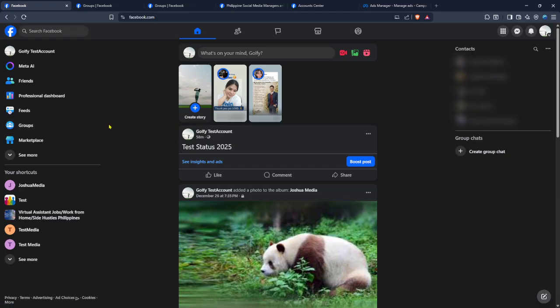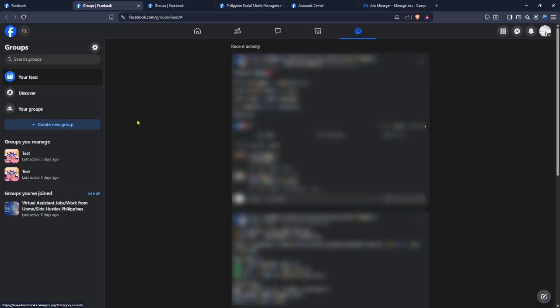From your Facebook homepage, look for the Groups section in the main navigation. On desktop, it's usually in the left sidebar. Click Groups to open the Groups hub. This is where Facebook organizes the groups you're in, requests, and suggestions.